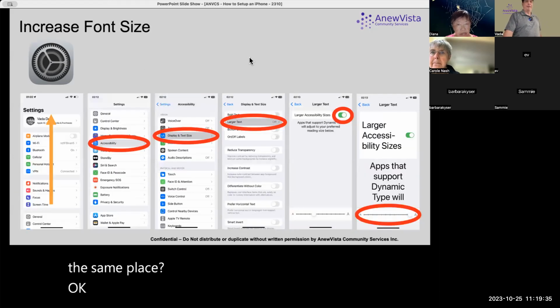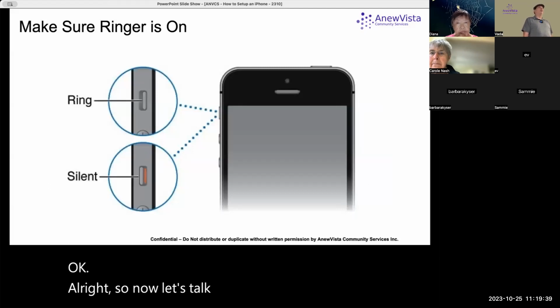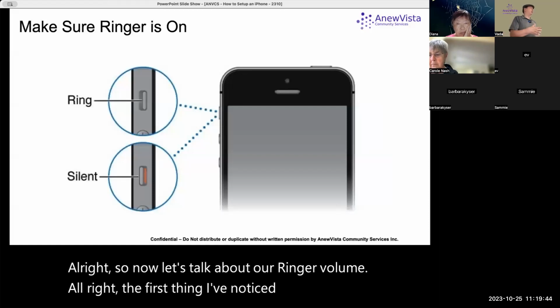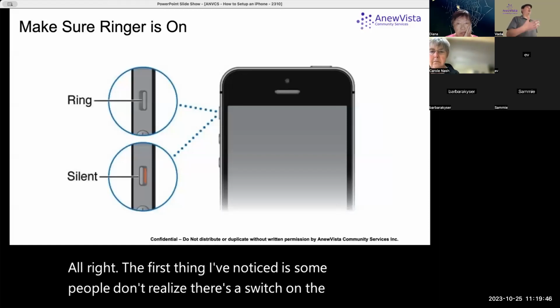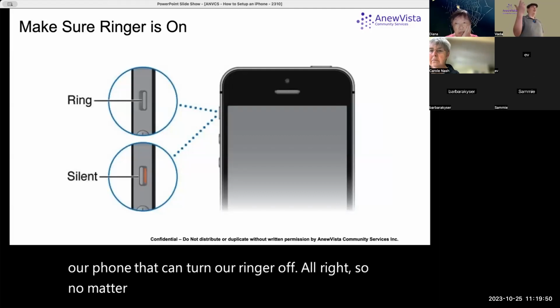Okay. All right, so now let's talk about our ringer volume. The first thing I've noticed is some people don't realize there's a switch on the side of our phone that can turn our ringer off. So no matter how loud you have it set, you're never going to hear it because it's off.